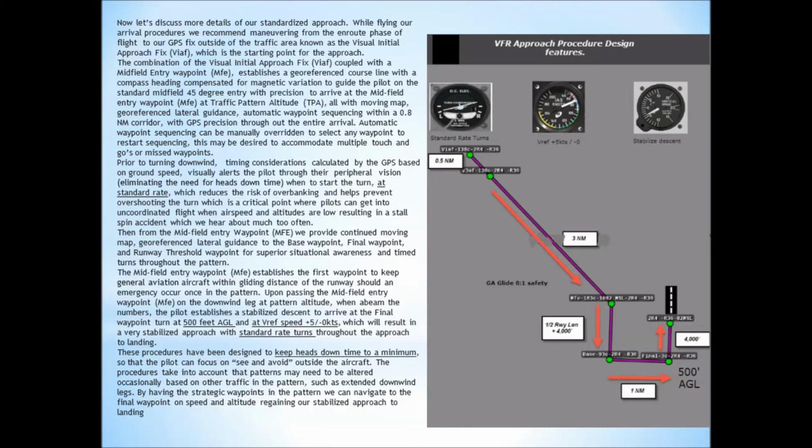Upon passing the midfield entry waypoint on the downwind leg at pattern altitude, when abeam the numbers, the pilot establishes a stabilized descent to arrive at the final waypoint turn at 500 feet AGL and at VREF speed +5/-0 knots, which will result in a very stabilized approach with standard rate turns throughout the approach to landing.